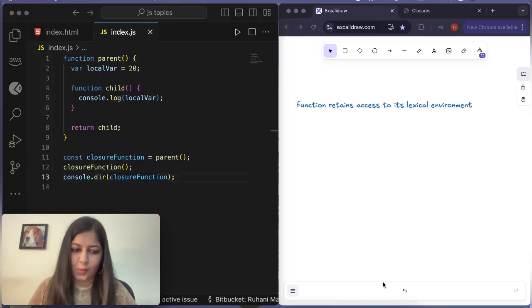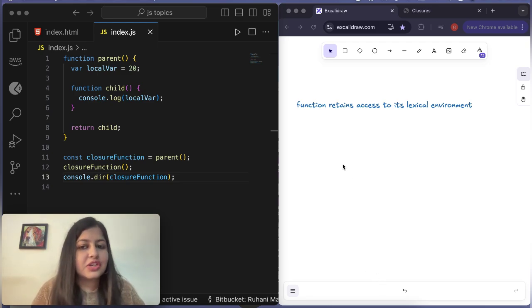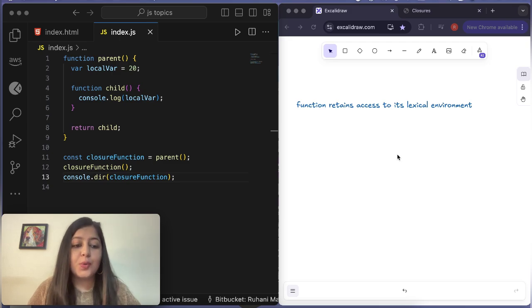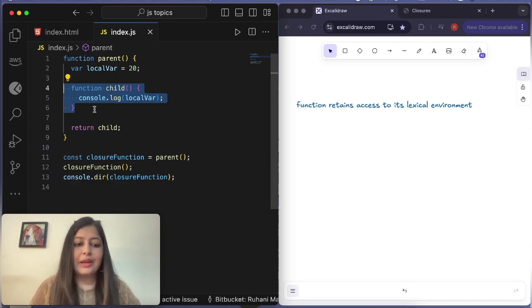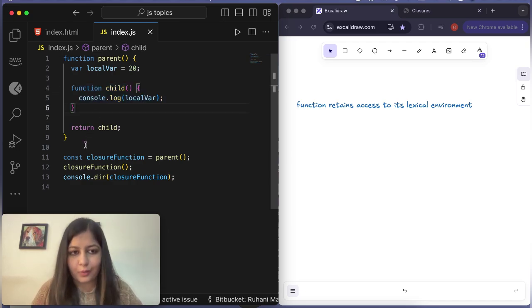So let's get started. I've opened VS Code. First we will understand one statement and then we will move to the example of closures. Function retains access to its lexical environment. You need to understand what a lexical environment is first. For example, I have a function parent here, and inside that function I have another function, child. Now, what is lexical environment?